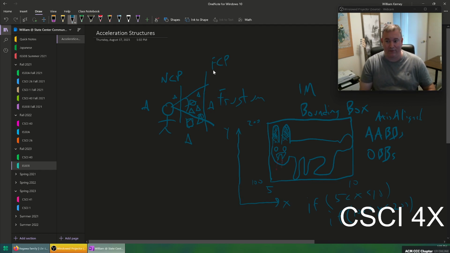An OBB, yeah, you know me, is called an oriented bounding box. No, I don't think they got it. I don't think most of them got the reference.